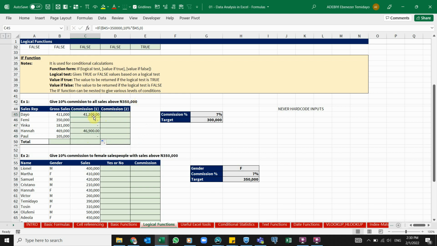Now, this is all well and good. However, when you're working in Excel, you always want your model and your workbook to be dynamic. So the problem with this is if your boss comes tomorrow and says, you know what, we have changed the commission from 10% to 7%. What you will need to do in this case is go into the formula and change this 10%. You delete this and type 7. You press Ctrl Enter. Then you can drag this down.